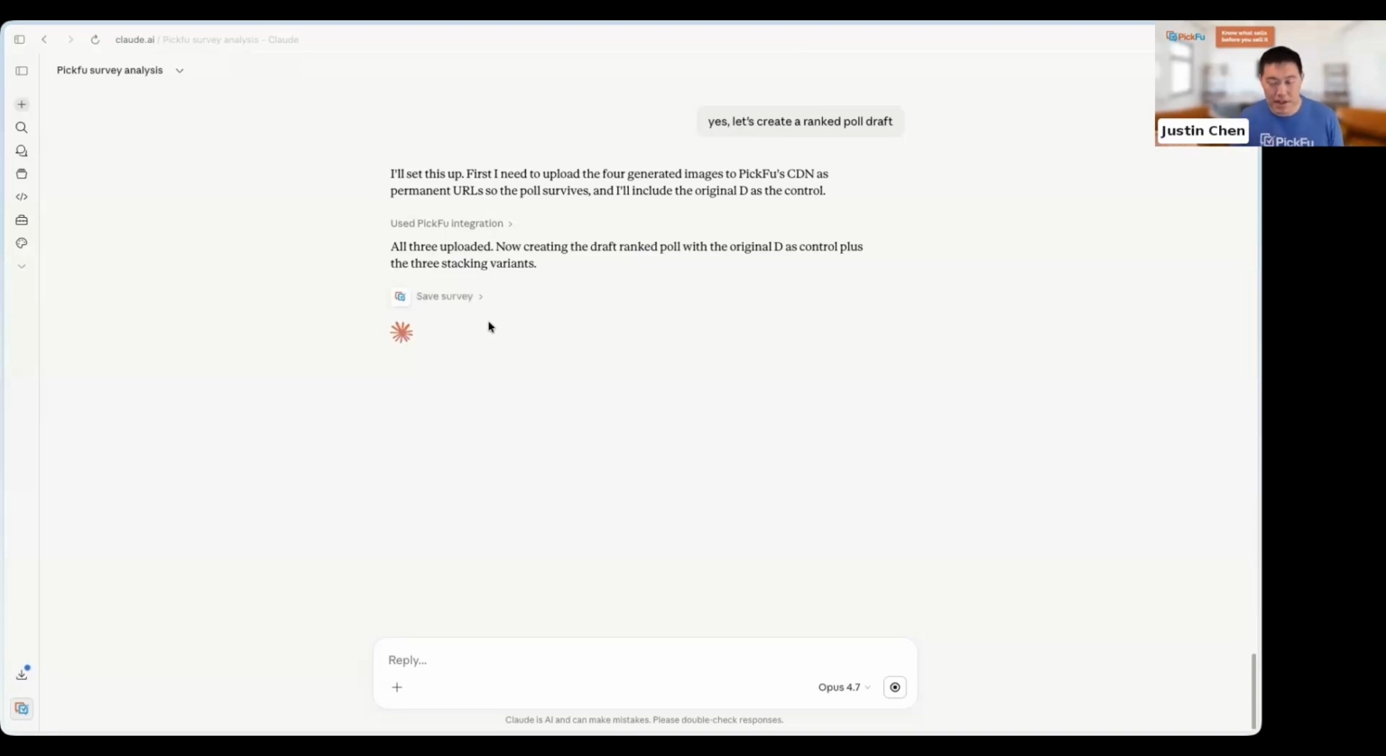Obviously, we have PickFu AI within our platform, but we're never going to have the context that your AI chat would have, or maybe the connectors that you're connected to, or the skills that you've created individually. So having that context in here is going to really improve how you analyze the PickFu polls and how you run new polls.